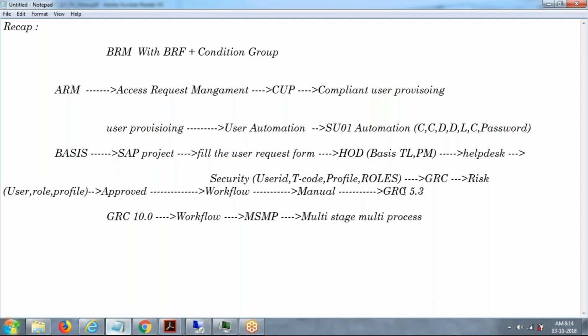Not only that, by using this you have totally 10 process IDs, which you will see when we discuss it practically. This is the MSMP concept. That's why in this course ARM is discussed last, because if discussed first you won't understand this. So here there are 10 process IDs. What is a process ID? When you go for MSMP, you have totally 10 process IDs.